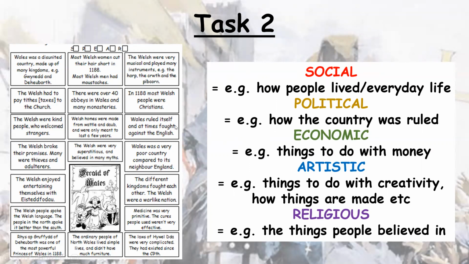So, for example, the first one, Wales was a disunited country made up of many kingdoms, e.g. Gwynedd and Deheubarth. This would come under political because it was how the country was ruled. And so the next one was, most Welsh women cut their hair short in 1188. Most Welsh men had moustaches. So this would be social. It's how the people lived in everyday life. So if you'd like to pause the video now and go and complete that task for me.